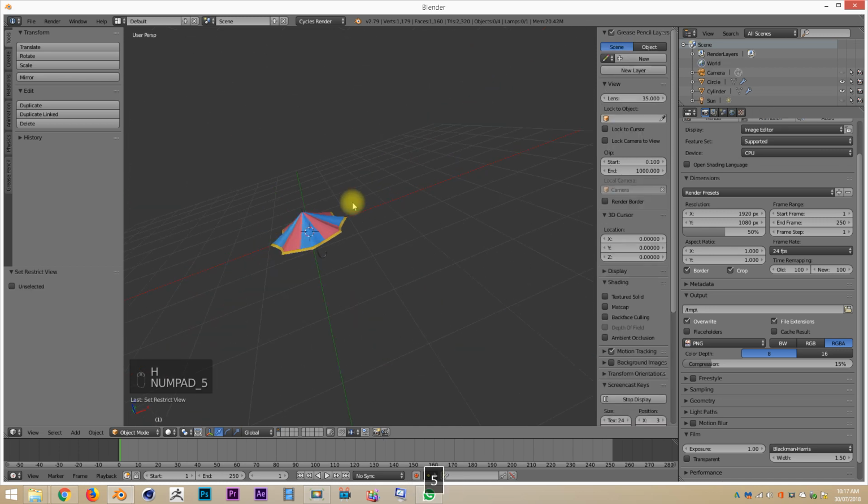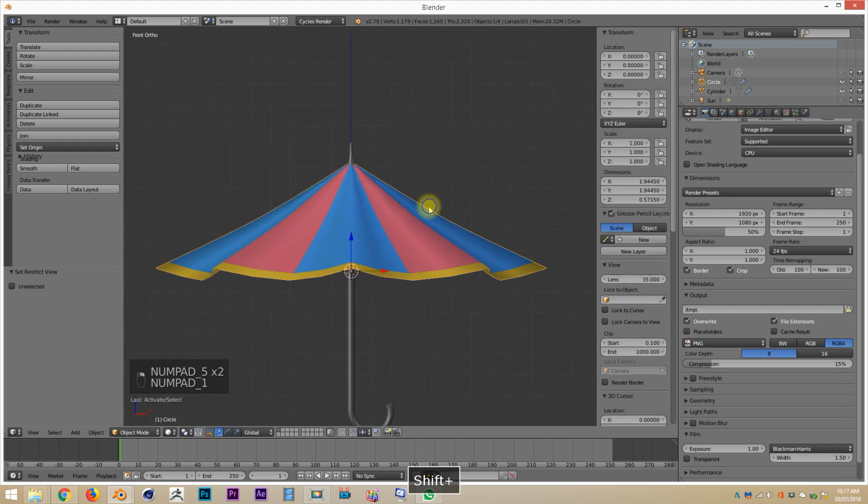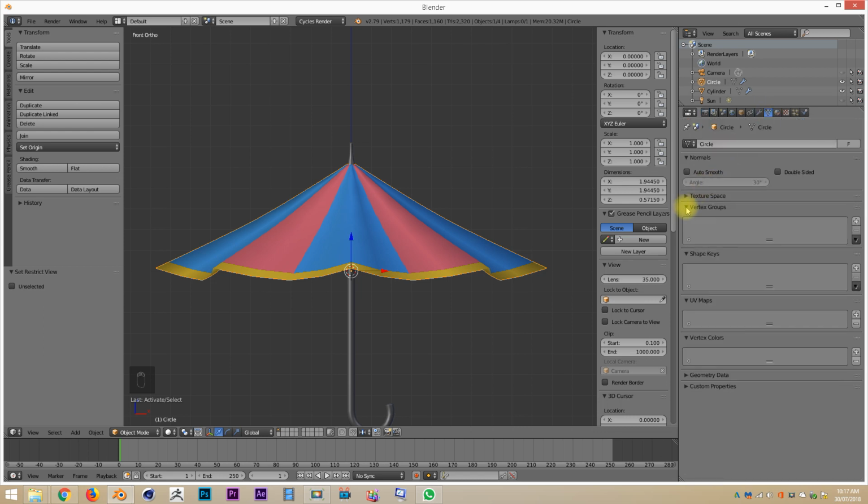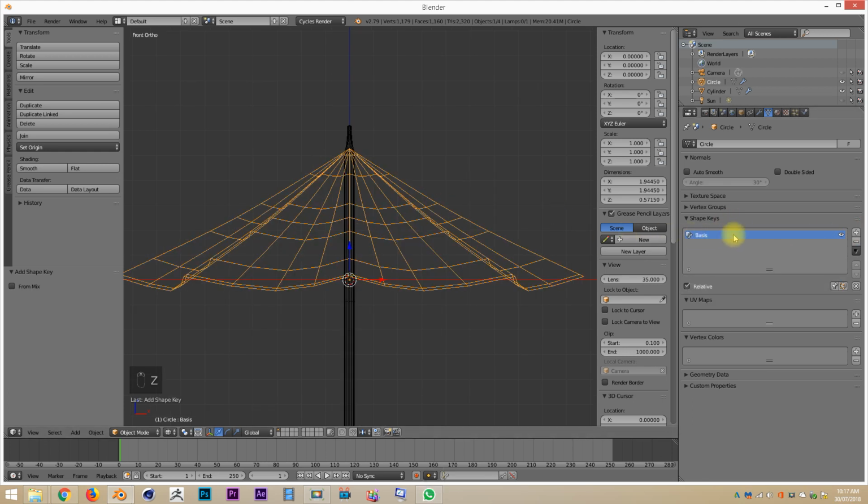And then I'm going to go to my front orthographic view. I'm going to select the umbrella. I'm going to go to my mesh settings here. And you're going to see we have here texture space, vertex groups, but the one we want to go to is shape keys. So under shape keys, we're going to hit the plus sign. And that's going to create our basis here.